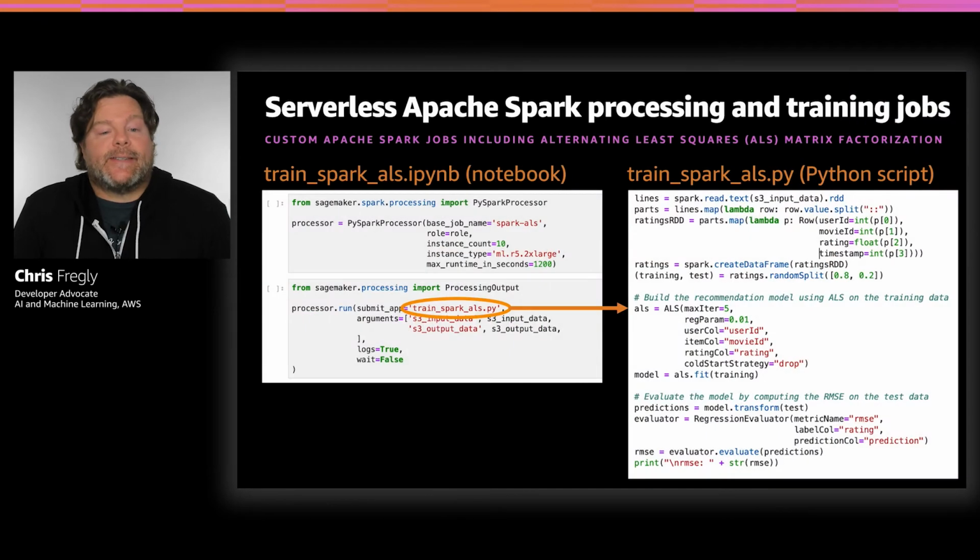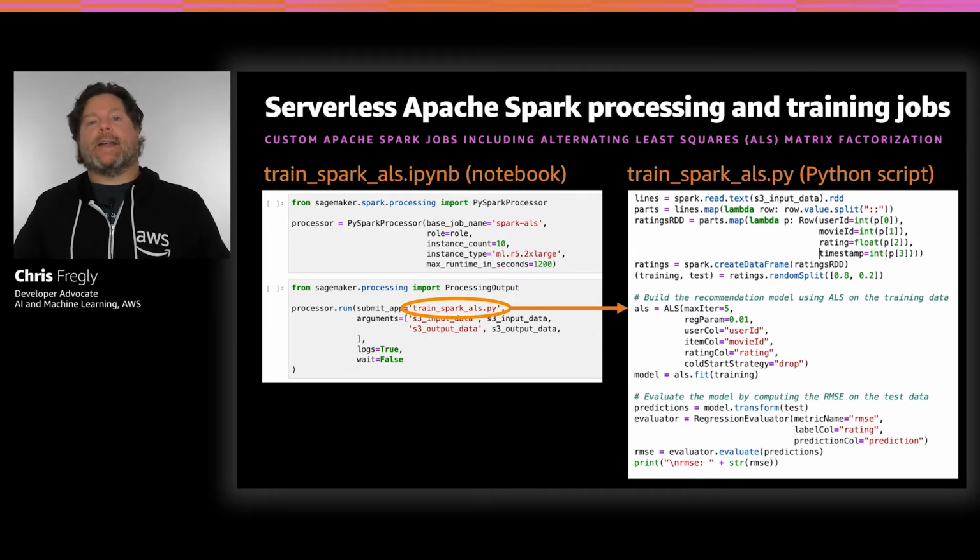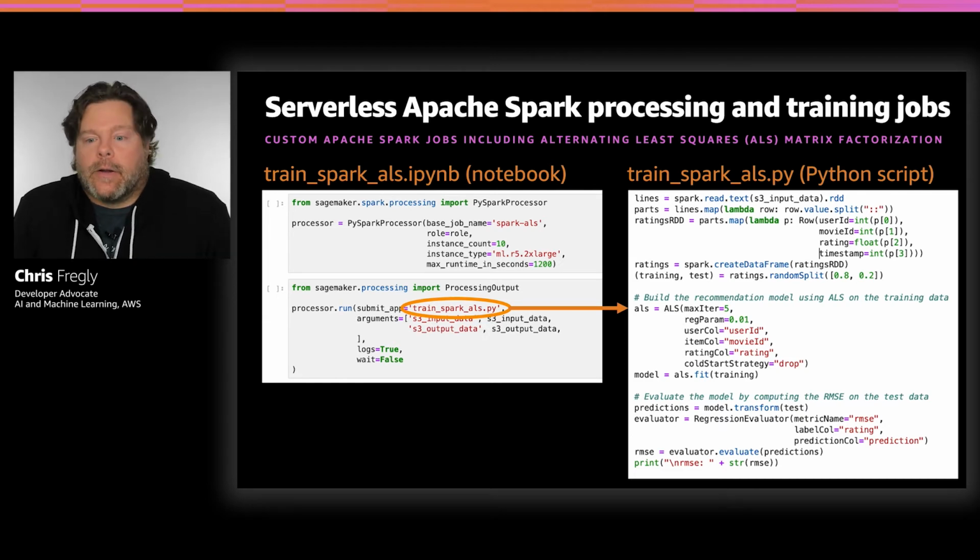Processing jobs, this is that serverless Spark. Here you provide your own PySpark script in Python. You can also use Scala if you have Scala; it certainly supports that. Keeping it to Python because this really seems to be the data scientist's choice of language. If you've ever seen the alternating least squares algorithm as part of Spark ML, it's an implementation of matrix factorization that can be parallelized and scaled across many Spark nodes.